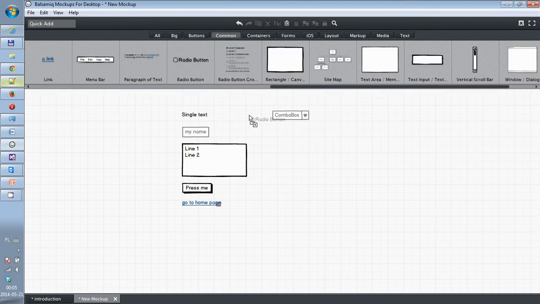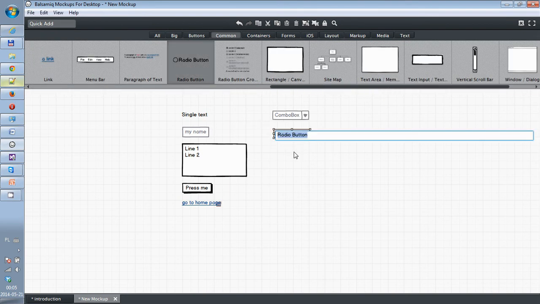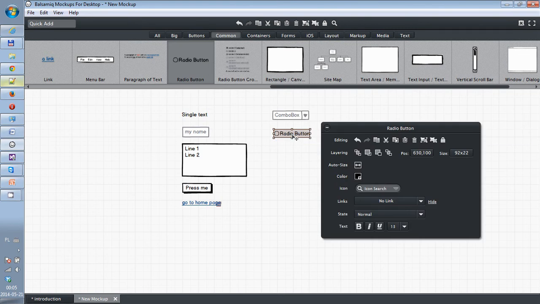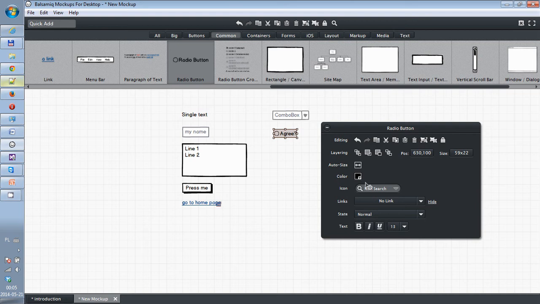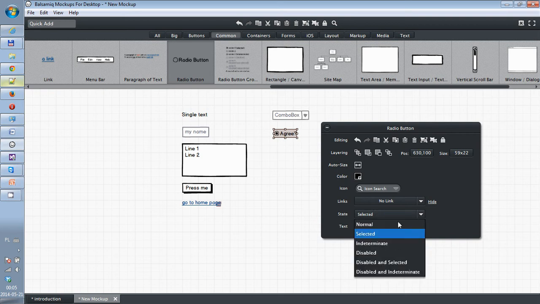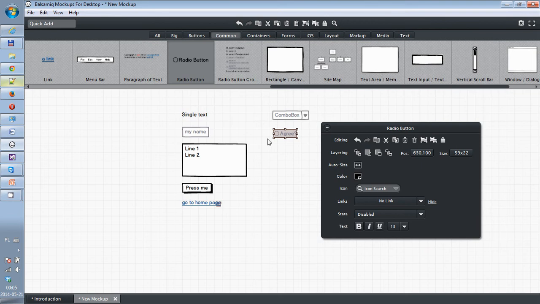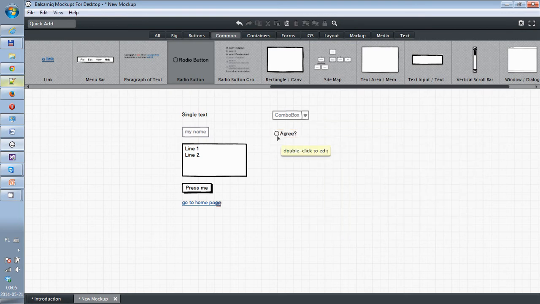Here it is. Radio button is a single select item. You have some label to describe, for example, agree. If I select it, which means I agree, the value of the radio button is true. When it's in normal state, not selected, its value is false.